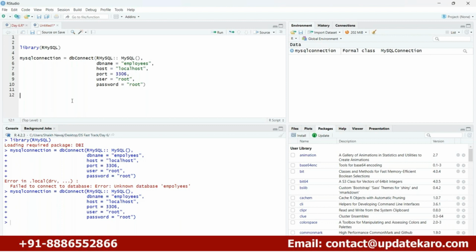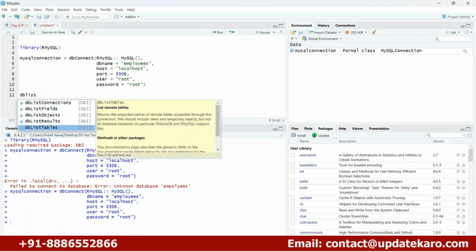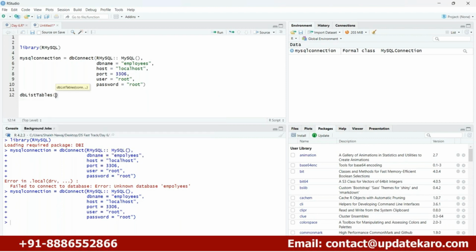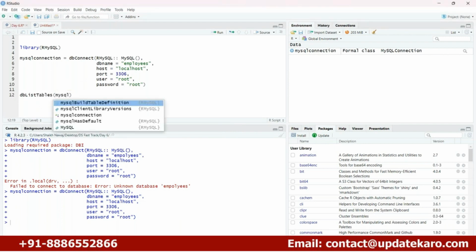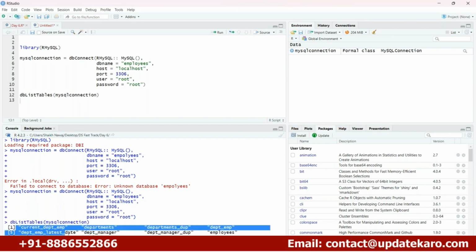For that I can simply use the DB list tables, and I'll be using my SQL connection. This thing I just copy pasted over here, right? So let's go and run this. See how many tables are there in my database. These many tables are there. I added a few duplicates over here. See, department duplicate, department manager duplicate. I recently added these, right? So that is the thing.